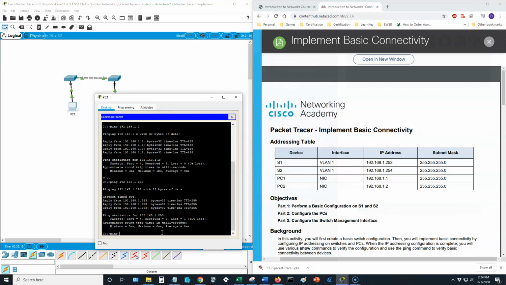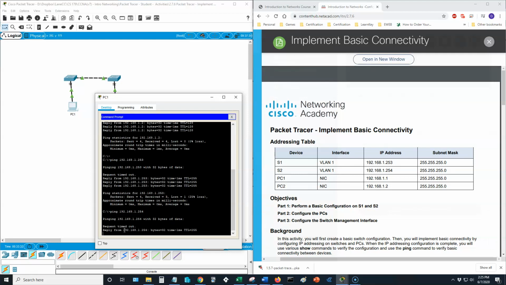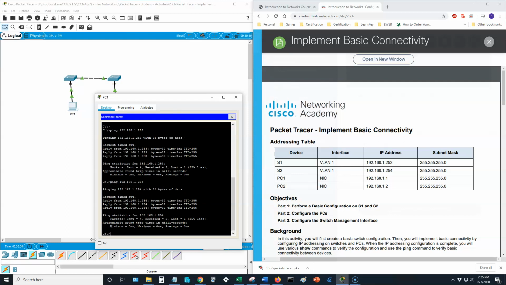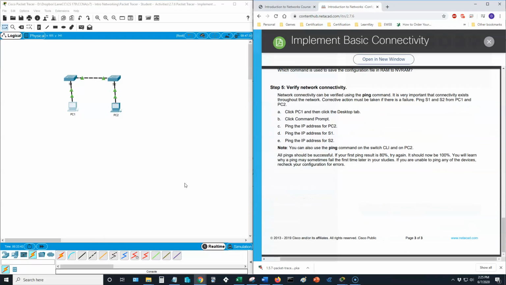So let's go ahead and do this again with switch 2. Let's ping 192.168.1.254. And we should have the same issue happen. It's going to kind of stop here and think for a while. And then we get the reply. Alright, so we have verified that our settings are correct. So this will end this video.